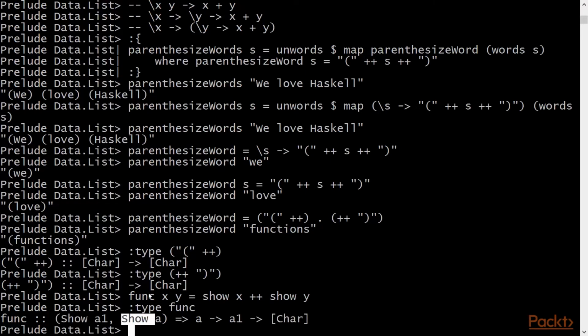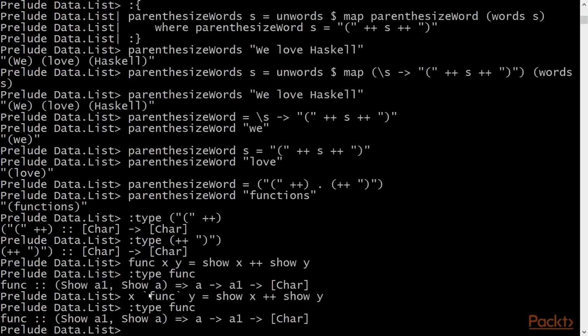We can also declare this function infix style by surrounding its name with backticks. x `func` y = show x ++ show y. This has the same type, and the functions are exactly equivalent. And this function can be used prefix or infix regardless of how it's declared.